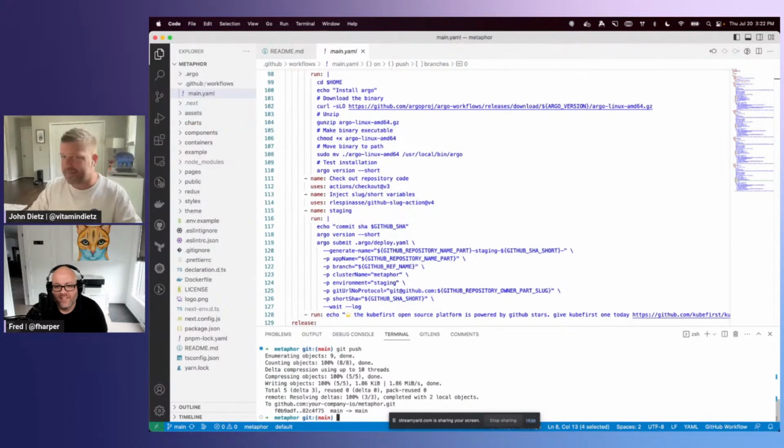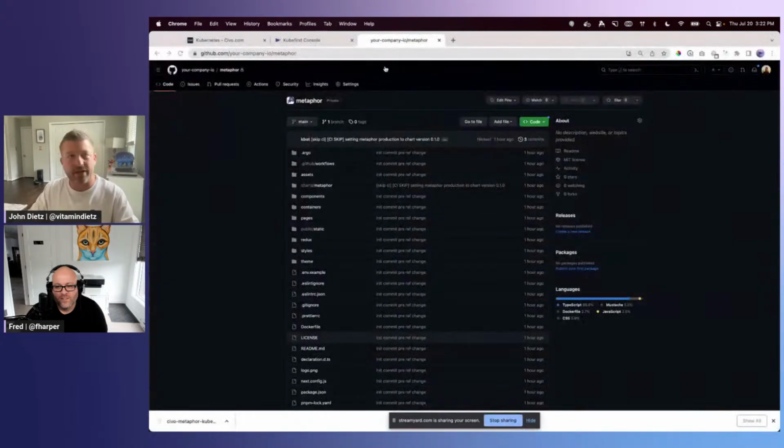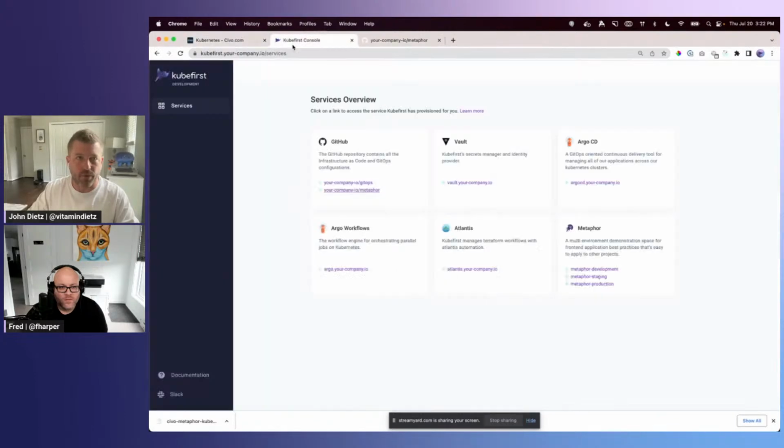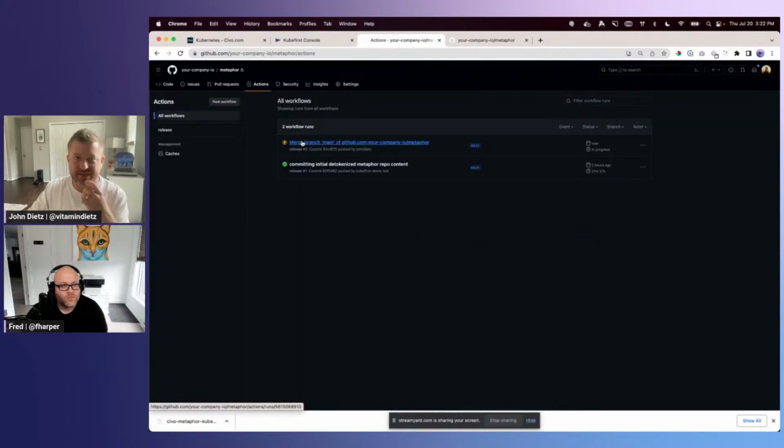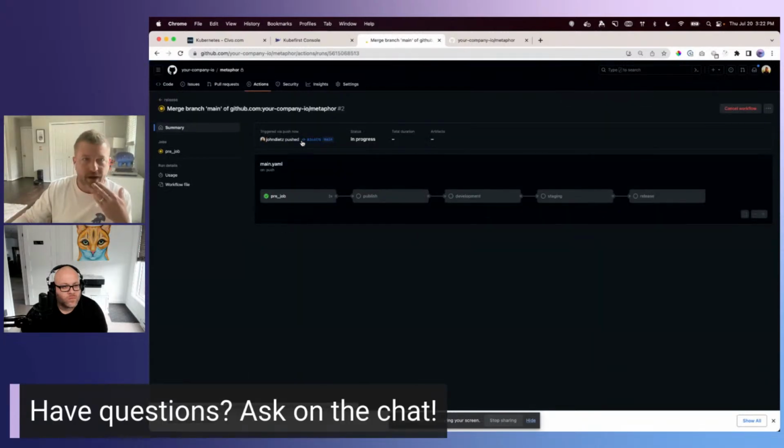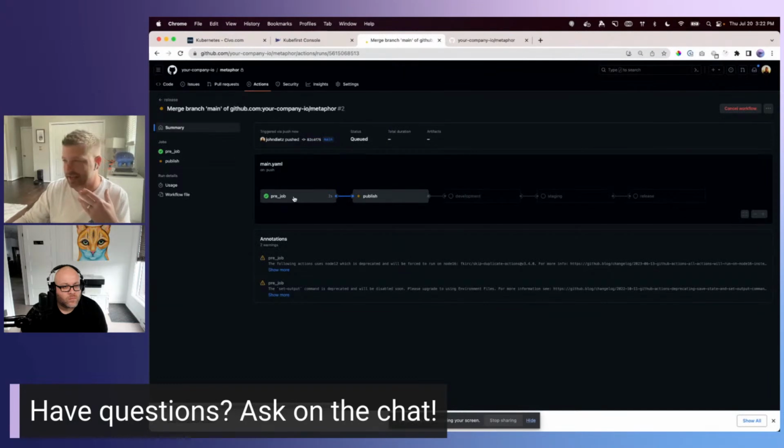All right, and now that that is pushed, let's take a look at what's going on in GitHub itself. So we'll go to our console app, we'll go to the Metaphor repository, and then up here, we're going to go into actions, and we can see that a job is kicked off. There's a pre-job that kicks off. That's a detail about some bug that GitHub has. But then it's going to get into the publish, development, staging, and release process.